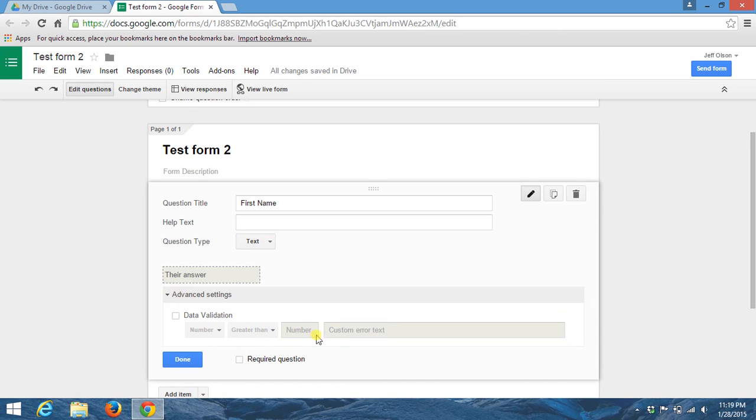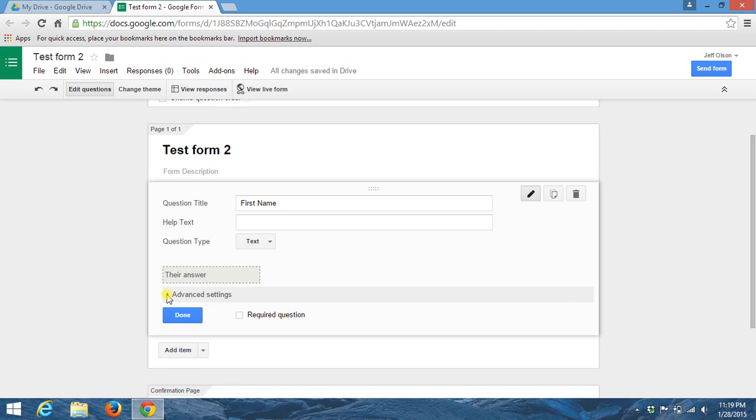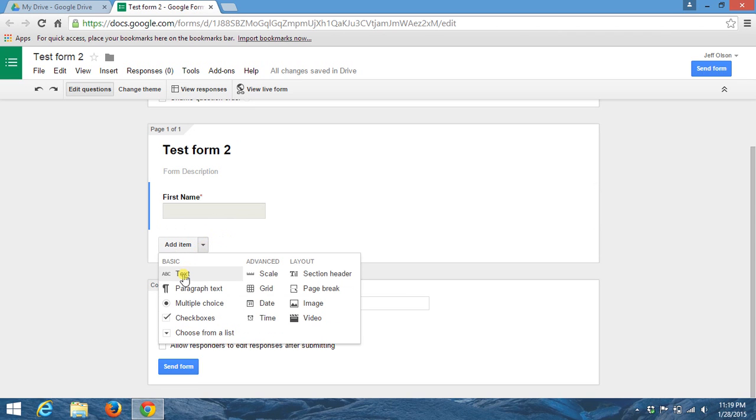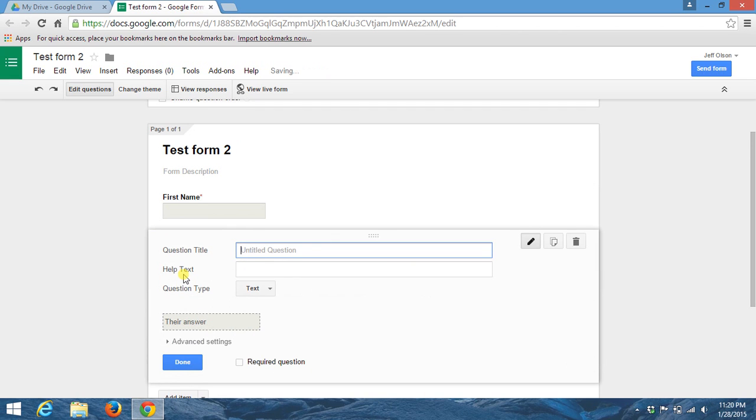Advanced settings: this data validation allows you to reject certain user inputs, but that's kind of an advanced concept. You can make it a required answer or not. So for first name, I'm going to make that required, and I can say done here. So that's my first one. I can go here to next to add item, and I'm going to add another text here. I'm going to say last name.